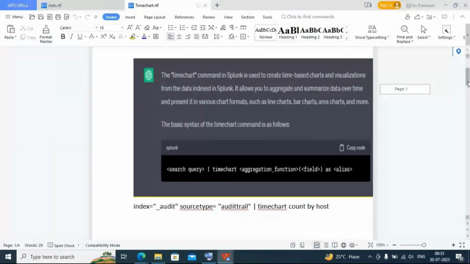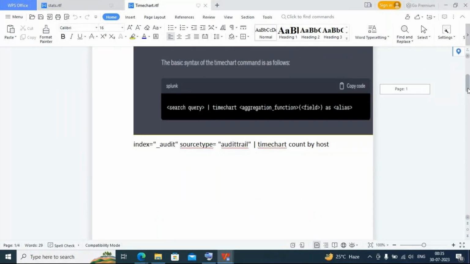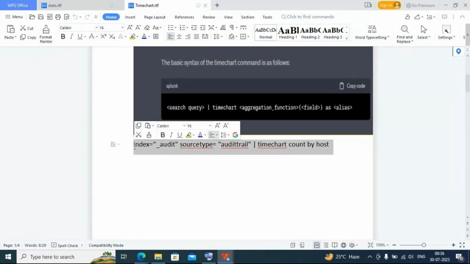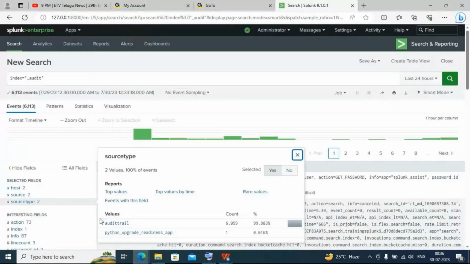The basic syntax of the timechart command is as follows: index equals audit, source type equals audit trail, and timechart count. Look here, I will just show you the difference. Previously, you remember what we got with the stats command, right? So if I take this, for timechart, timechart count by host, rest all the same. Previously it was stats count by host; that previous command was different and this command is different. A very small change, but you can make out the difference here.